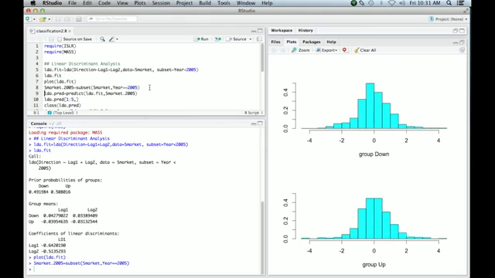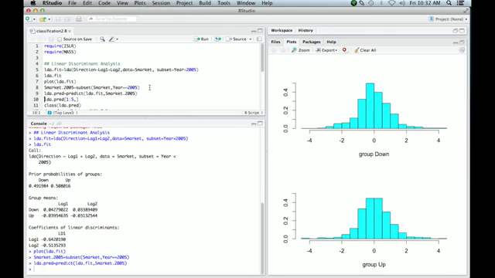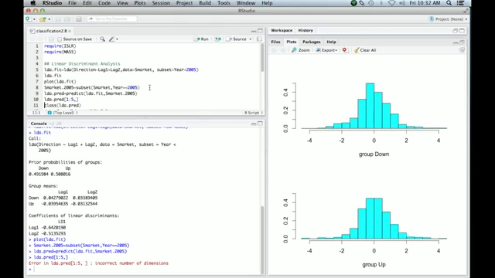Now we can use that as the test data, the place where we want to make our predictions. So we call the predict method for an LDA fit, and we give it our fit and this new data frame, SMarket.2005, and it'll produce some predictions for us. Let's just print the first 5 of these, and oops, it didn't like that.